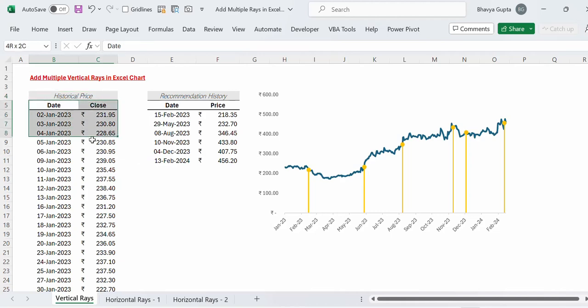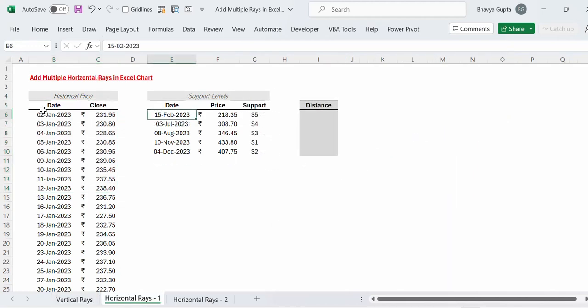We are using the same historical price data that we used in the previous video. This data is the same here, and this data is a bit different here. We have the dates, the corresponding prices, and the support levels. The first support level for this stock price is, let's say, 433.8. This is the first support level, this is the second support level, this is the third support level, and so on. So these are the support levels that we have, and we will see how we can plot these support levels as horizontal rays on an Excel chart.